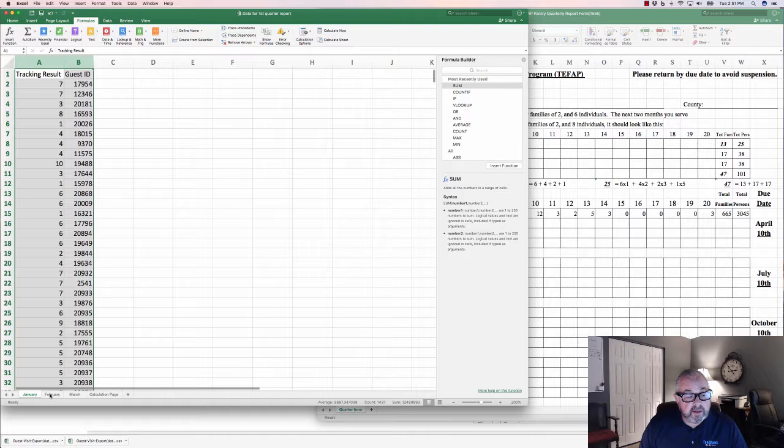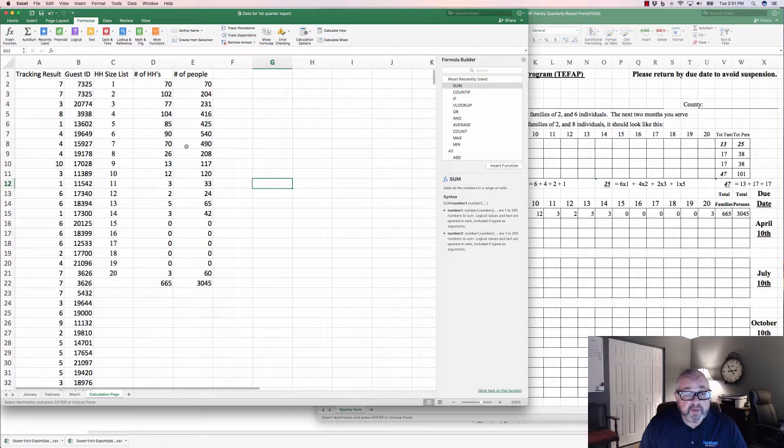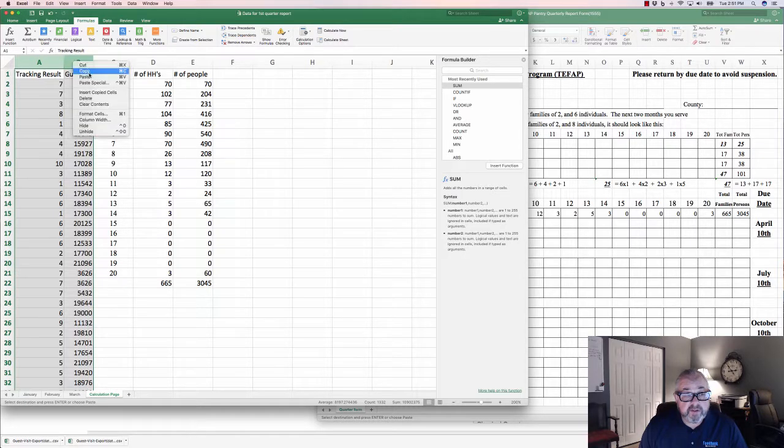So to do that, I'm going to click on February to get my values. I'm going to copy the A and B columns, which is the tracking result and the guest ID data. And then I'm going to go to the calculation page. Now here's where the magic happens. Notice what you see here when I highlight January's numbers and replace them with February's numbers.